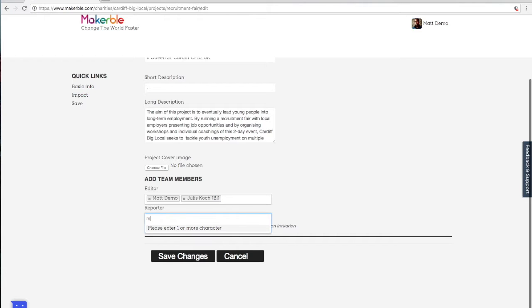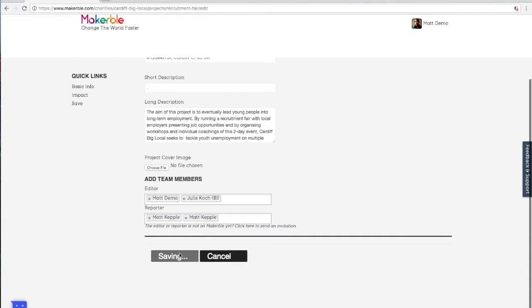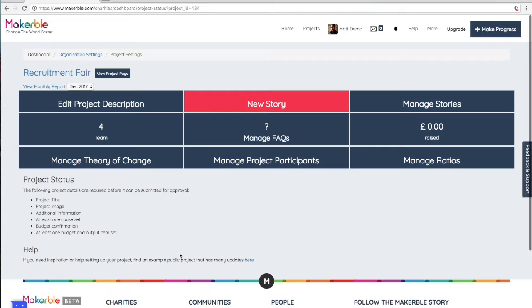So I'll add in my other account, which was that Makerble 9. I'm going to add both just to be on the safe side, to the system. And now what that means is that my other account can then write stories. So that's how you can add your colleagues to your Big Local account. They just need to sign up to create their own Big Local account, and then they'll be listed on the system, and you can then start adding them.